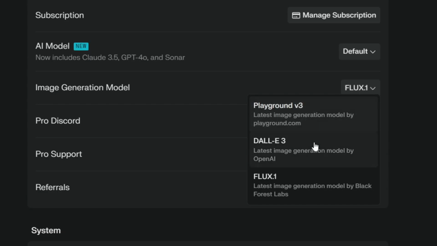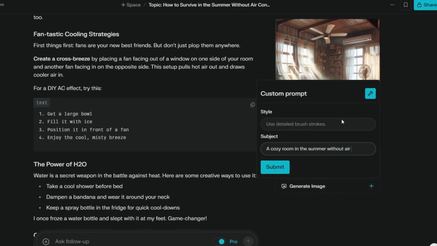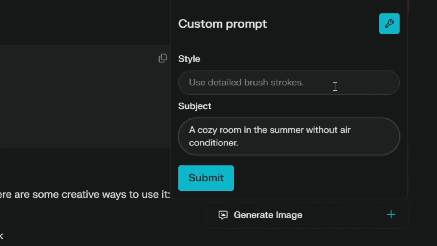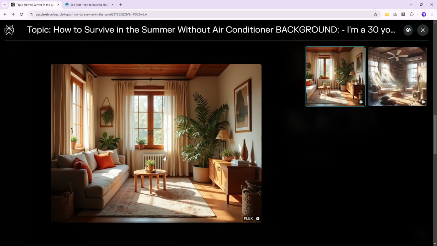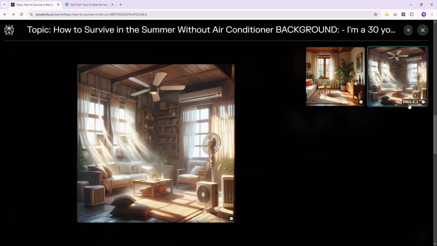But in Perplexity, you have three options. You can choose between Playground, DALL-E, and Flux, and the last one is a real deal. Flux is a new AI image model with realistic and accurate depiction of your prompt. And if you want to give the impression to your visitors that your content is real, then I suppose Flux should be your primary choice.